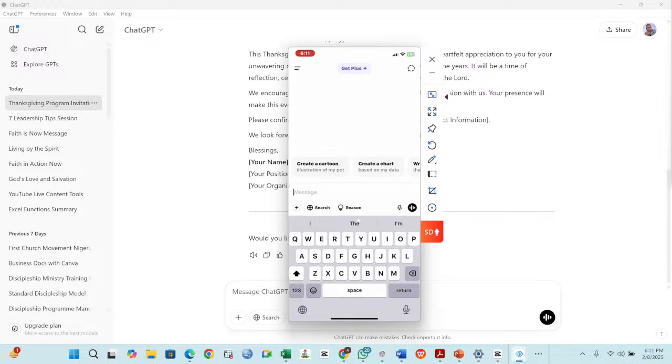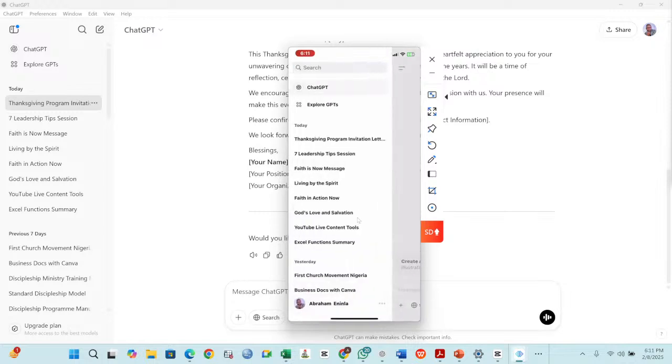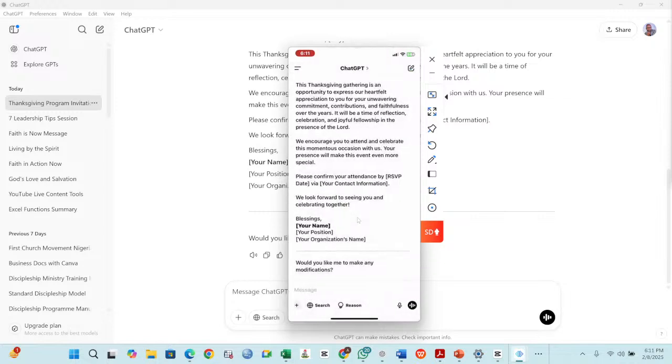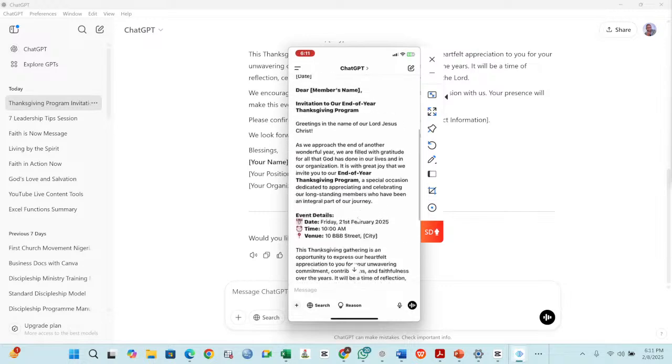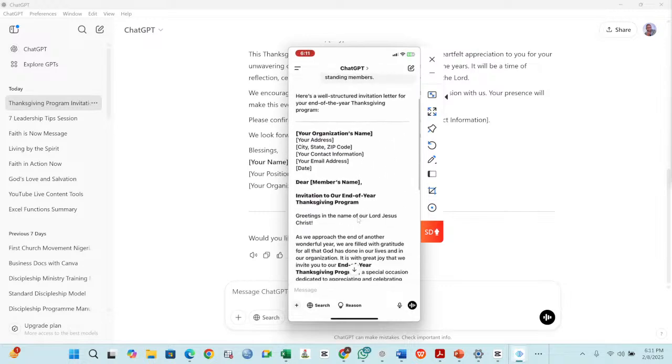Every time you want to start a new one, or refer to a previous one, look at the 7 leadership tips, look at the Thanksgiving program. The letter that I just did on my laptop is also there, because of my ChatGPT account. One thing about ChatGPT is that when you open this app, you sign up with your email. If you are now using it on phone also, sign up with the same email on phone, and then both of them will work together.